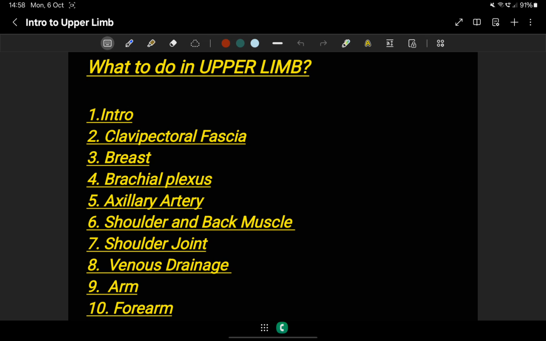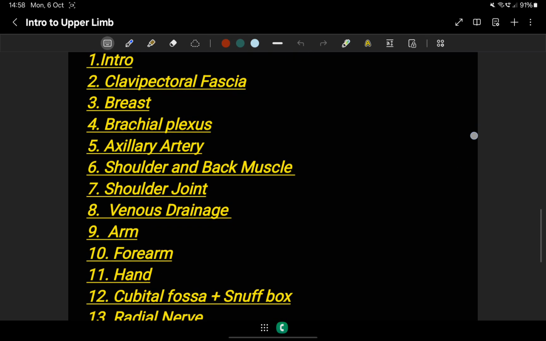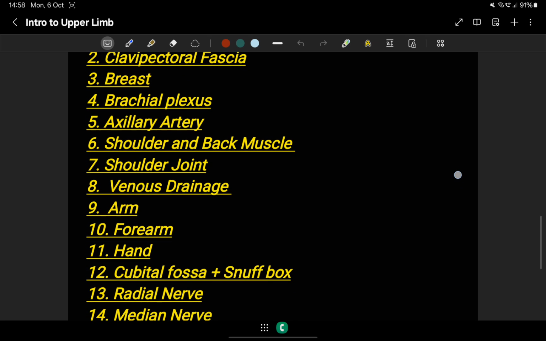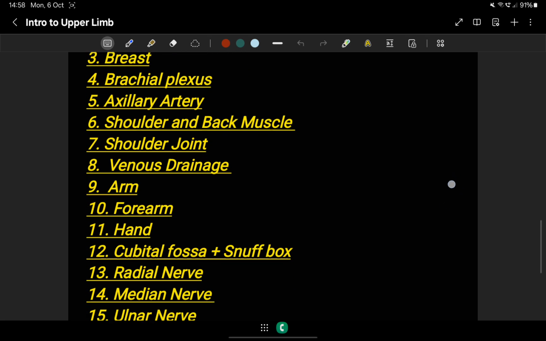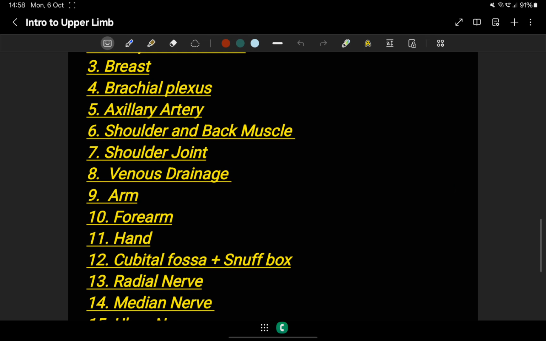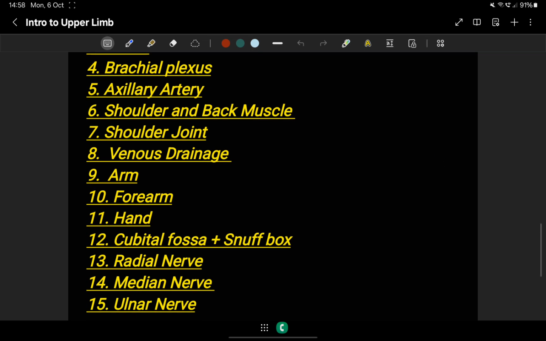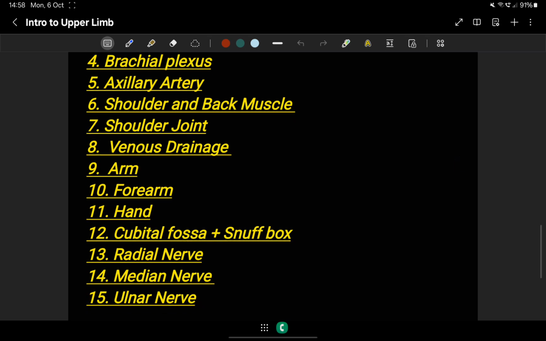After that, clavipectoral fascia, breast, brachial plexus. The brachial plexus is a very important question. It looks hard, but it's a very easy topic, and you have to know it. Then the axillary artery. In the axillary artery, we'll also study its relation with the brachial plexus, which is very important. Then shoulder and muscles, just the names and all, not that important.